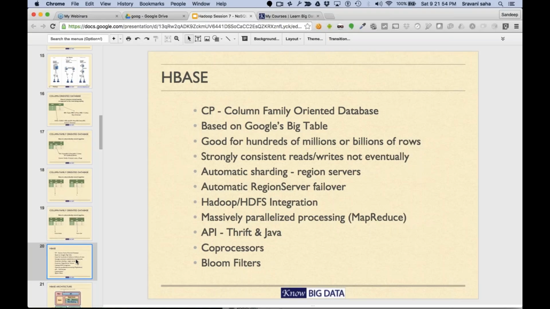It is based on Google's Bigtable and is great for hundreds of millions or billions of rows. If your data is not in millions of records, don't use HBase. If your data is 100,000 or below, then continue using your existing RDBMS. But if your data is going to go into millions or hundreds of millions of records, then you should be using HBase. Below hundreds of millions of records, your relational database can do a very good job.